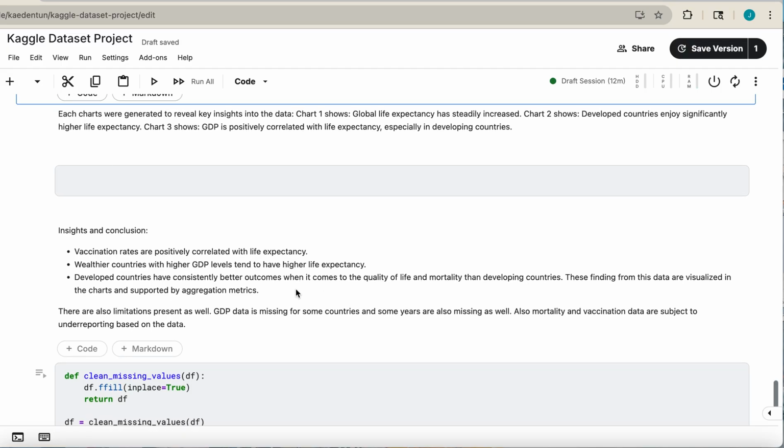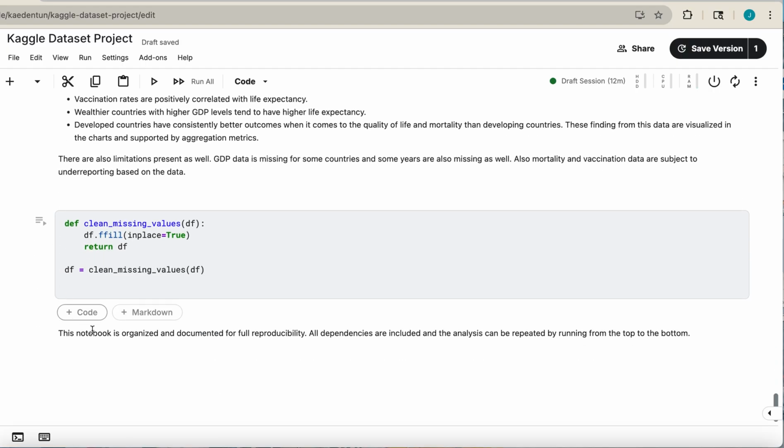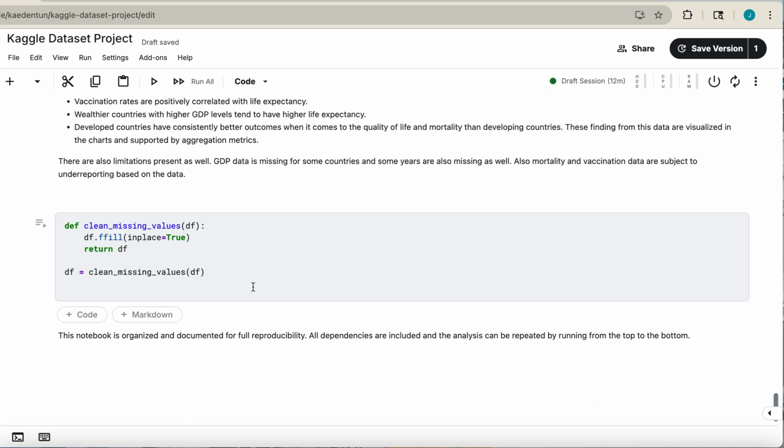And the analysis has limitations. For example, some countries are missing GDP data, some are missing certain years, and it's also possible that the data is underreported, especially in developing countries. The notebook that I created on Kaggle is fully reproducible, and all dependencies are included. The code is well structured and organized from start to finish, so the entire analysis can be run by somebody else who is reviewing it from beginning to end.